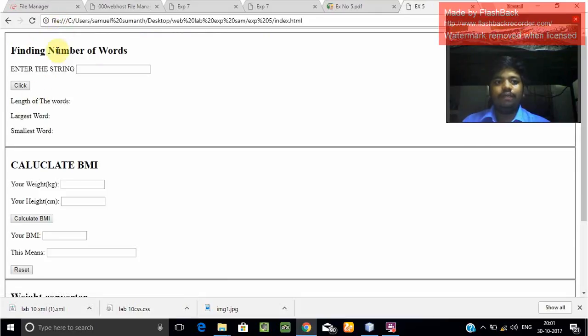Here we can see find the number of words. If you enter any name here, see, I am entering my name. It will show how many letters are there. See, 6 letters, and the largest word is 6 and the smallest word is also 6.